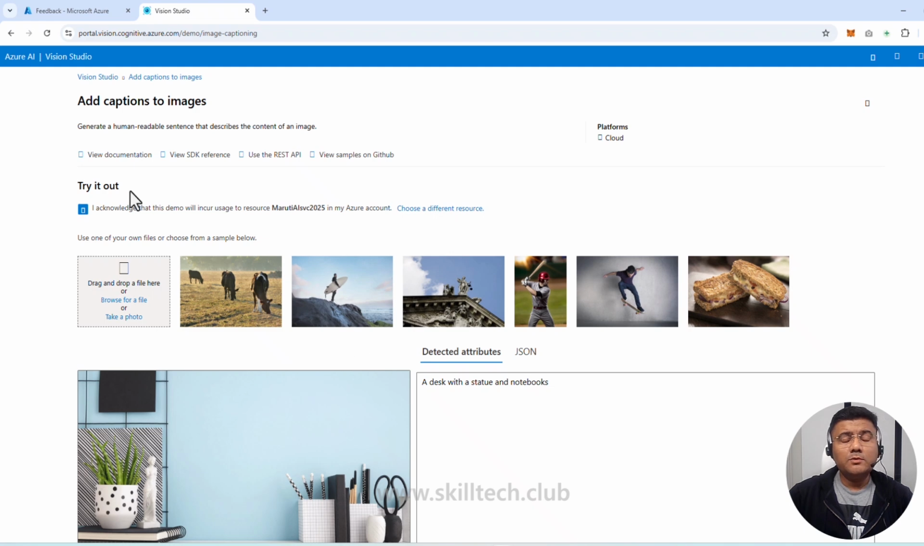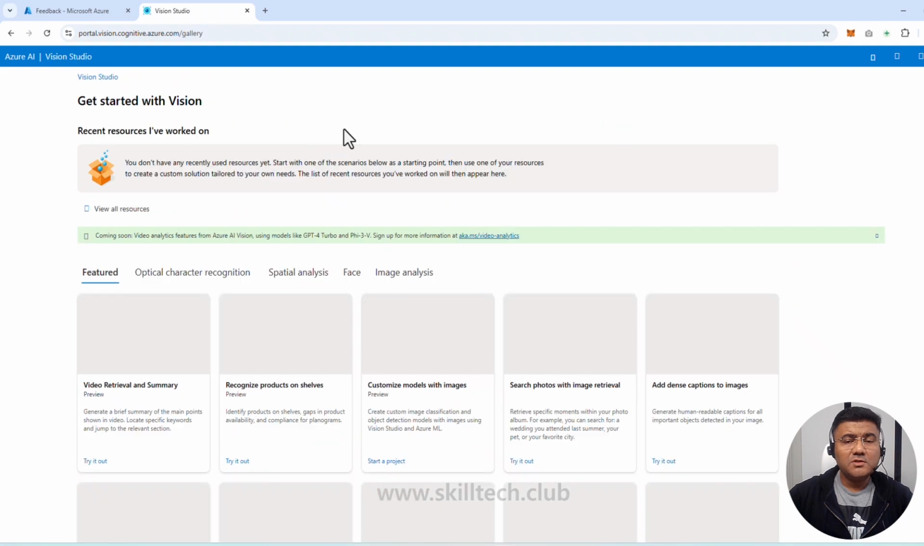If you want to try this, or if you want to actually see samples of this particular service, you can click on this link, which is view samples on GitHub, and you'll be able to get sample applications also, which will be mostly developed in C#.NET or Python. We'll see those kinds of application customized development also very soon in the coming videos. As of now, let me go back to my Vision Studio.